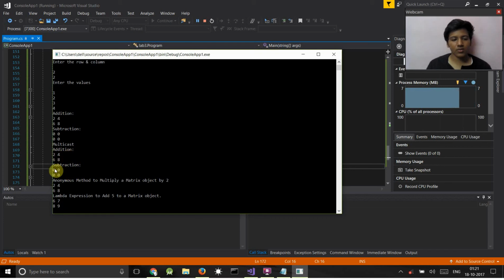So addition is called first and the subtraction is called second, and then anonymous method is used for multiplying it by 2, so it's 2, 4, 6, 8, and then lambda expression used for adding 5 to the matrix object. So as you can see, it's 6, 7, 8 and 9.